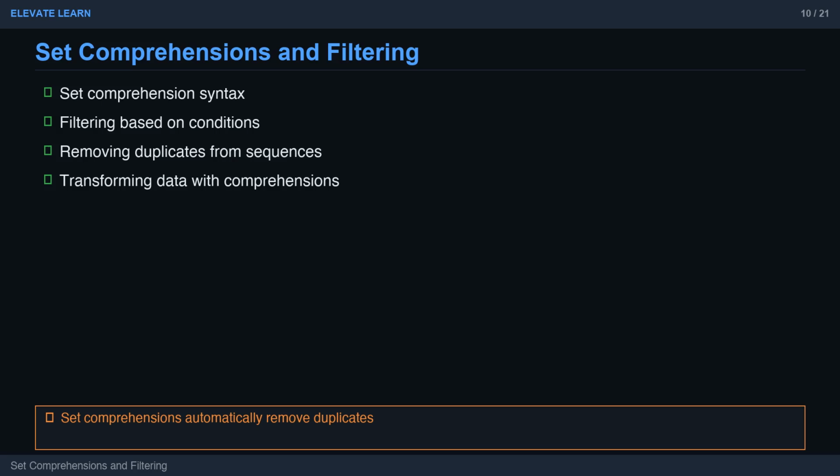You can transform elements during comprehension, applying functions, string operations, or calculations. Combining transformation and filtering in a single expression produces clean, readable code that's often more efficient than equivalent loops. Set comprehensions are essential for modern Python development, enabling concise data manipulation.